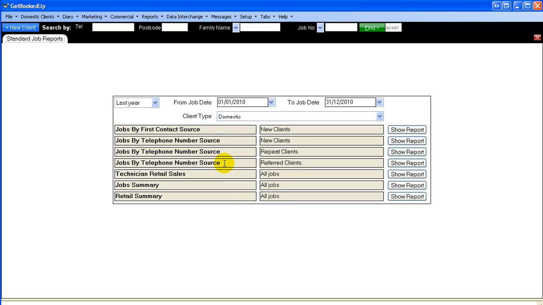So that's it. That covers the job reports that you can get out of Get Booked Up. If you need any help in analysing those as they come out, don't hesitate to give us a call and we'll talk you through them. I think they're pretty self-explanatory. So that's standard reports that are available in Get Booked Up Professional Edition.